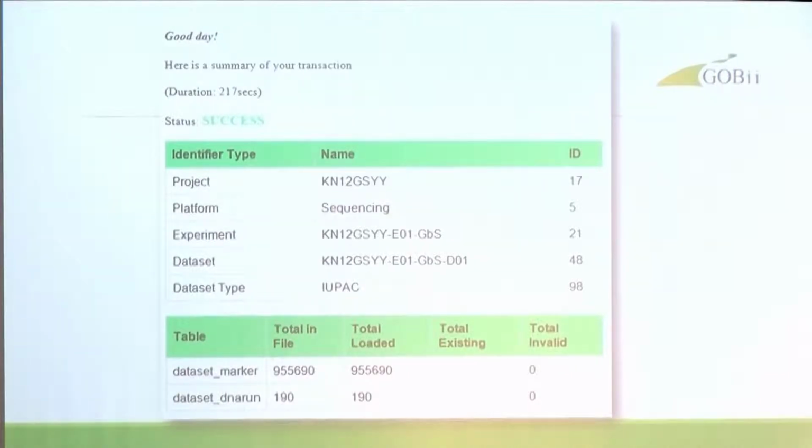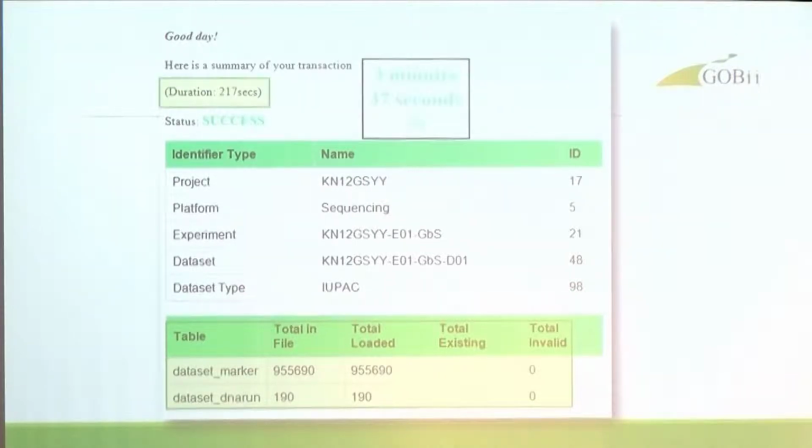In your success email, you will see the total dataset markers and dataset DNA runs in the file. The total loaded, the total previously loaded, the already existing and the total that were invalid in your input file. You'll also see the time it took to do the load, in this case 3 minutes and 37 seconds.